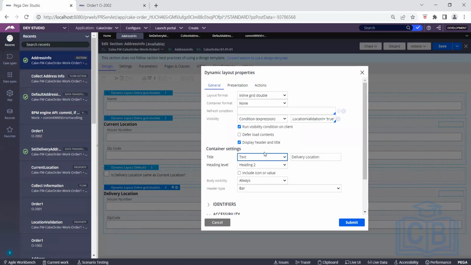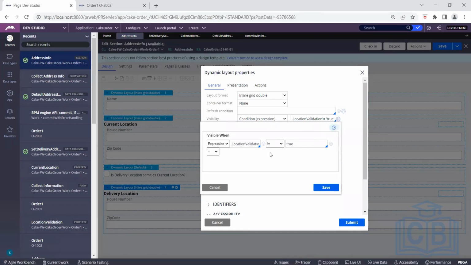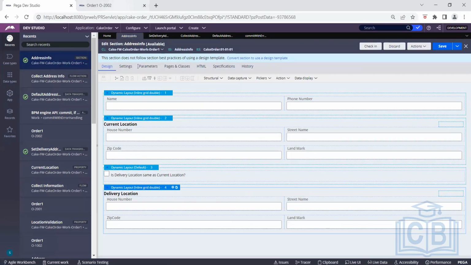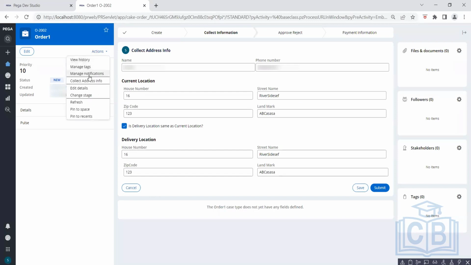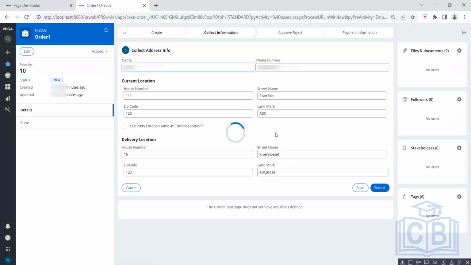Click on that gear icon, the settings icon. It will take it, see, it has taken directly whatever you have written, okay? Save and you can submit. So go there. Actions, refresh. Click on go. Now it is visible.